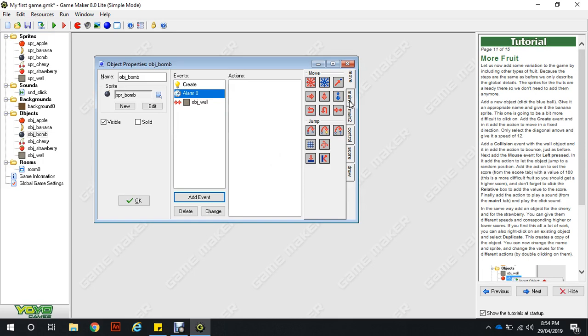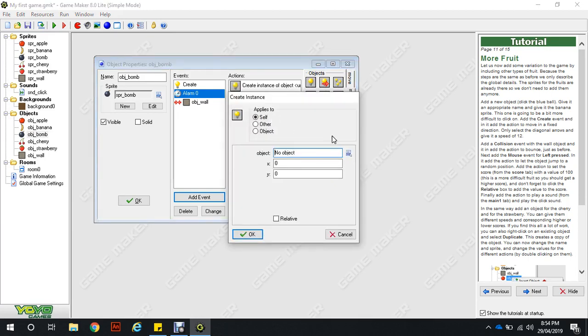So we're going to create a new bomb. Go to main 1, and this little light bulb here is create instance. So drag that in. We want to create an instance of the bomb. An instance just means we're going to create that object. And we click OK.